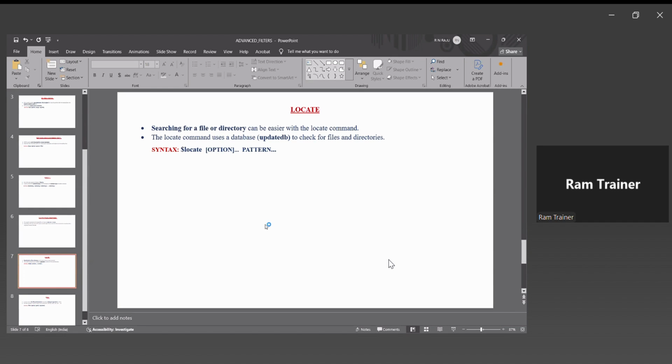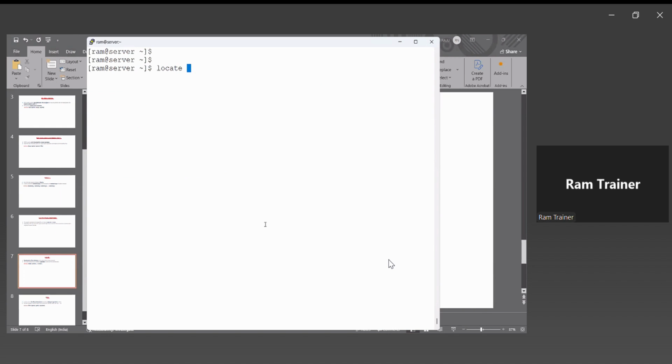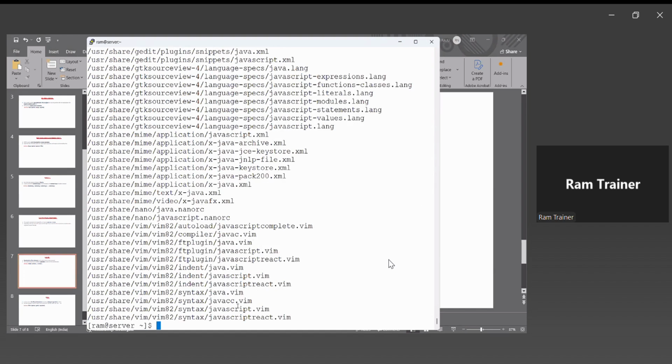The locate command uses a database to check for files and directories. If you directly use the locate command with my file name Java, it will search all Java files. But the drawback in locate is that it searches all files matching the keyword. I have given the keyword Java only, but JavaScript, javac and other such files are matched. All are matched with the Java keyword, but they are not exactly the file name Java.